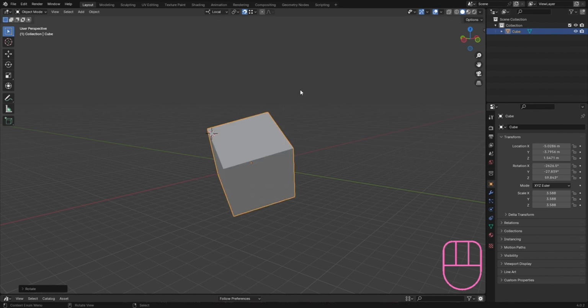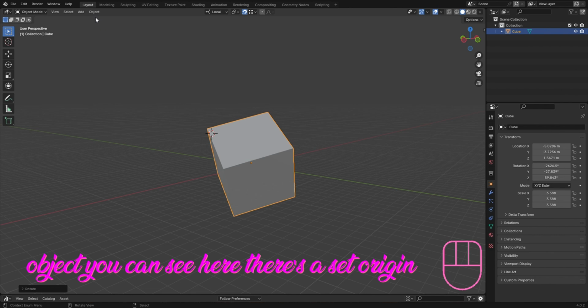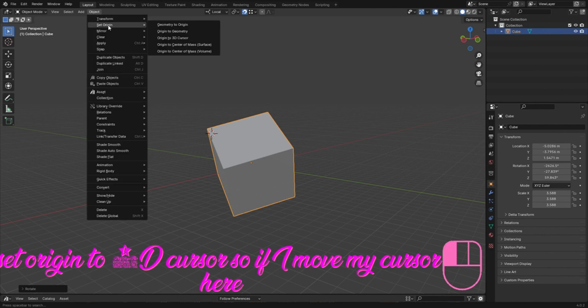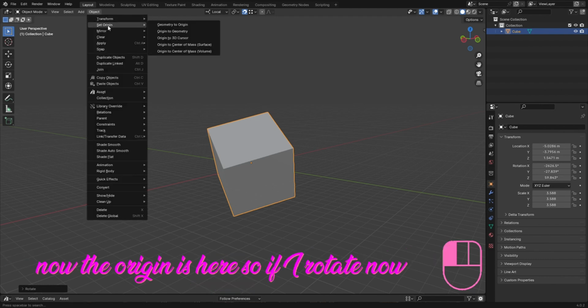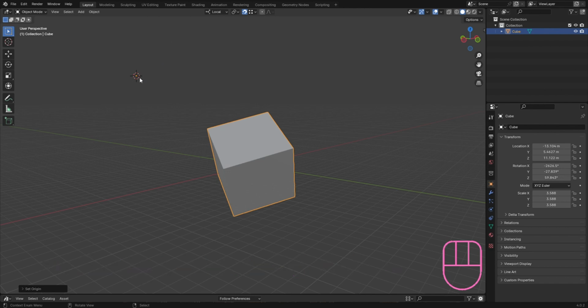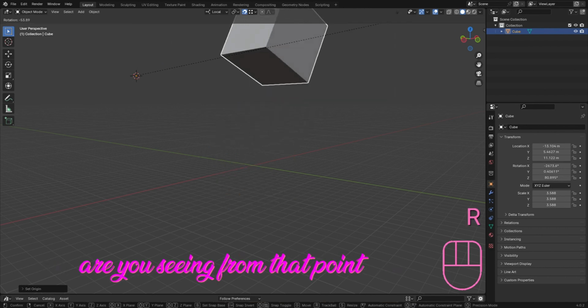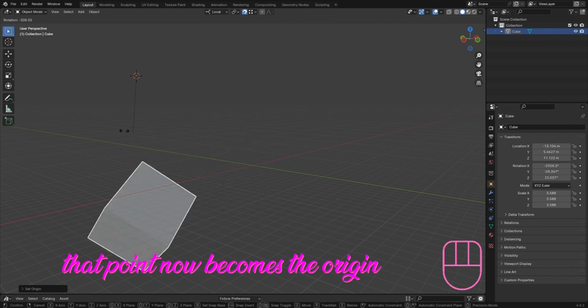Hiya. Objects. You can see here there's a set origin. Set origin to 3D cursor. So if I move my cursor here, then I come up here and select set origin to 3D cursor. Now the origin is here. So if I rotate now, are you seeing what it is doing? From that point now becomes the origin.